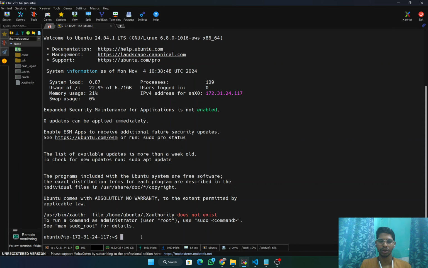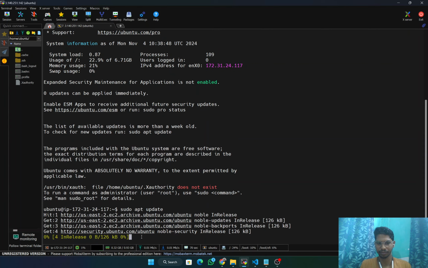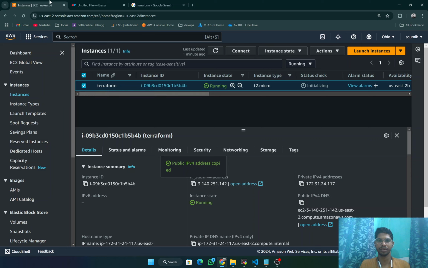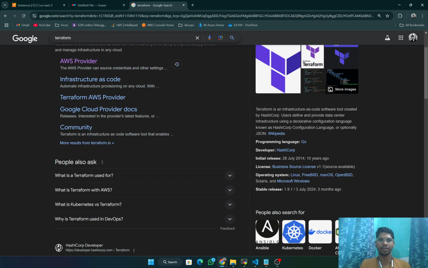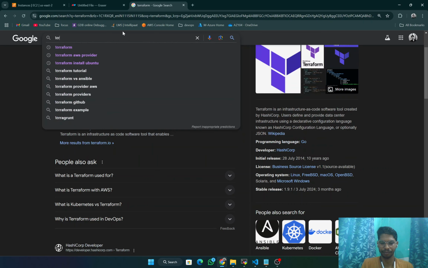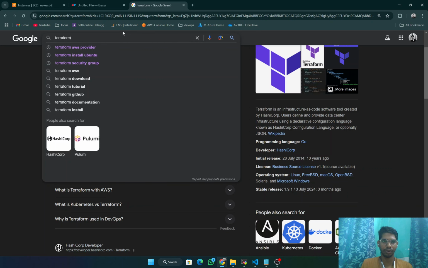The first command on a new Linux machine will be sudo apt update. So I will update the Terraform server. Meanwhile, let's install Terraform. Terraform install Ubuntu.